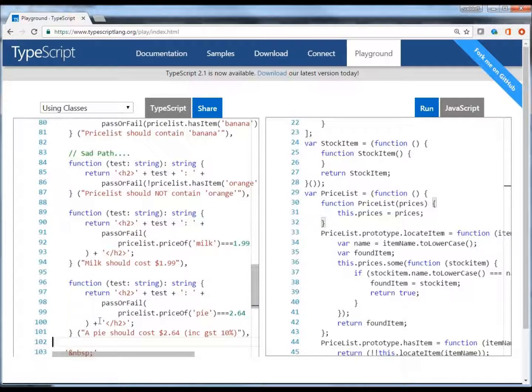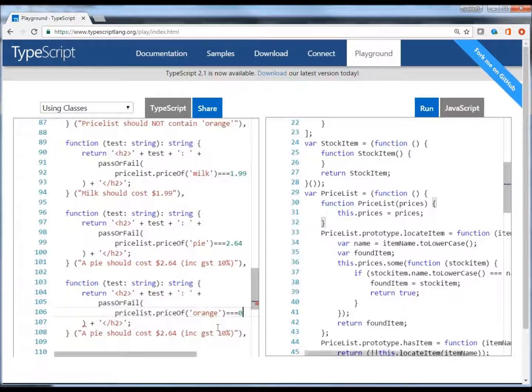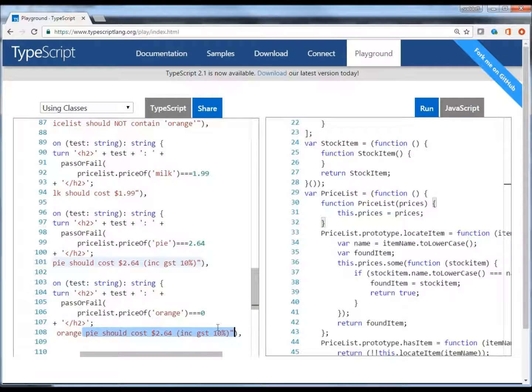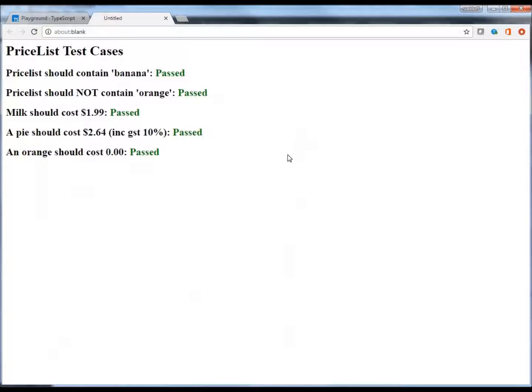So now we want to test again the sad path. What if something doesn't exist? Should do a test case which shows that we return 0 if something doesn't exist. So again, we'll use oranges, which we know don't exist, and should equal 0. That was our default value for number. So an orange should cost nothing. Okay, so that test case should pass immediately. Got everything right? Yep, which it does. So oranges cost nothing because it's not in the list.